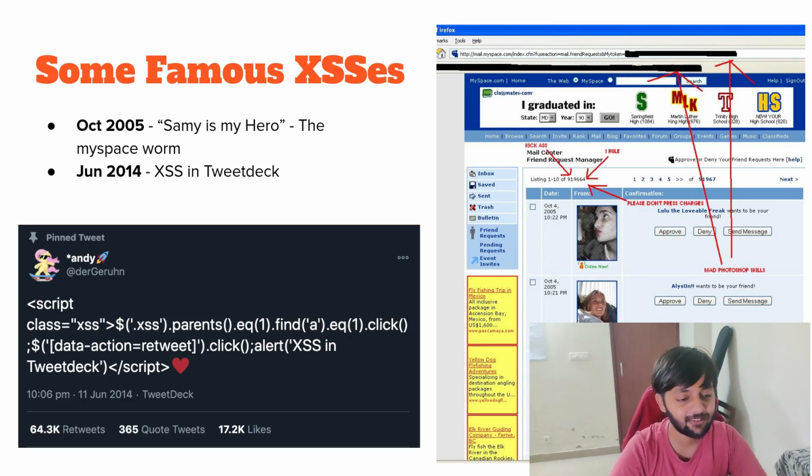The second famous XSS is in TweetDeck, which I already showed on the left side of the screen. It was in June 2014. This person created an XSS using TweetDeck, and whomsoever viewed this tweet in their TweetDeck automatically retweeted it. Around 64k retweets were done, and it was the most retweeted thing at that time.